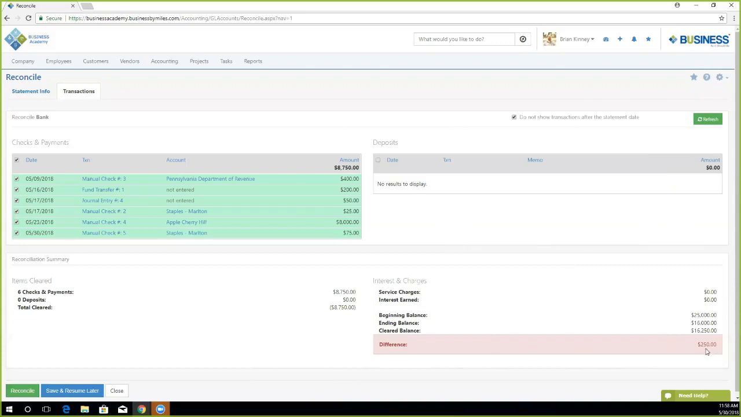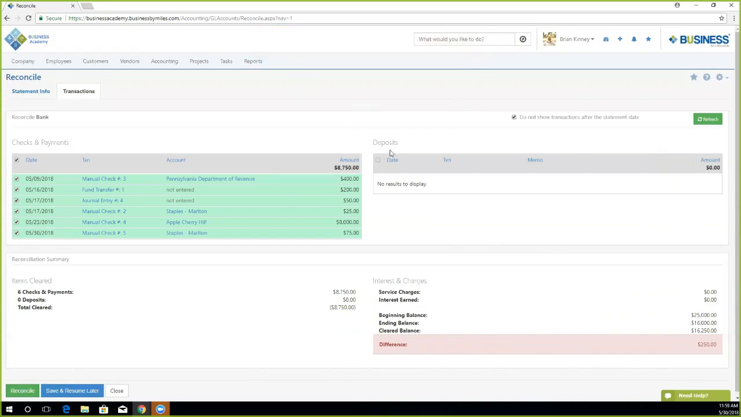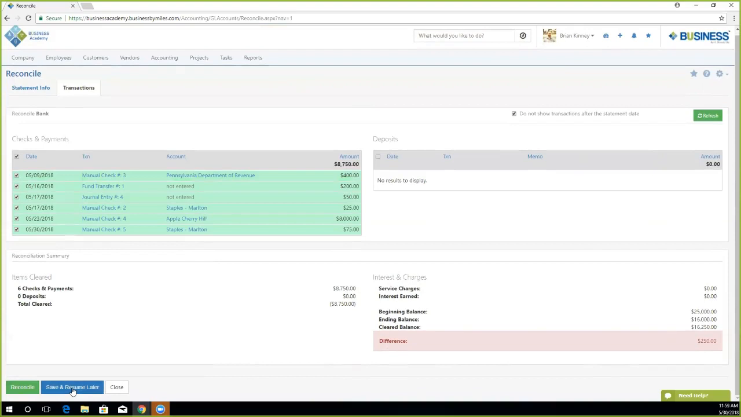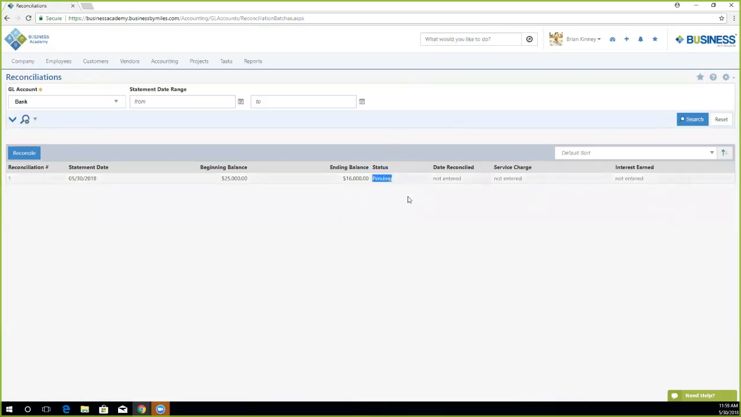Now, since this is in red, I cannot reconcile. If I try to, it'll tell me that it is off balance. What I can do is save and resume later. And this will allow you to go make the changes that are necessary to make this account go into balance. And you'll notice that this is pending, which means that it's not yet reconciled.